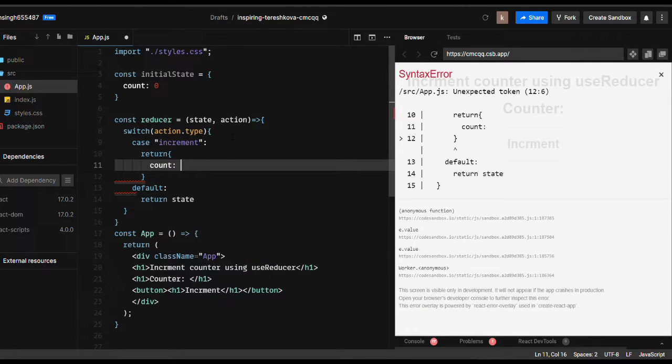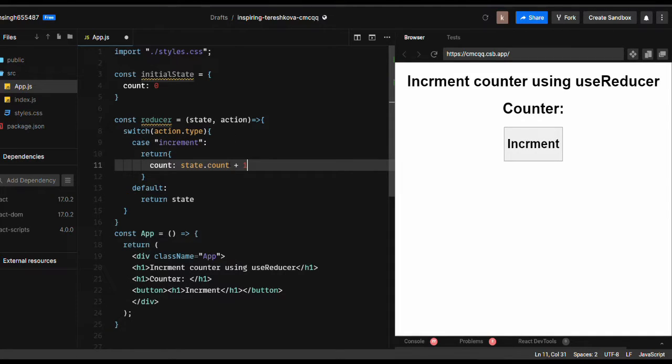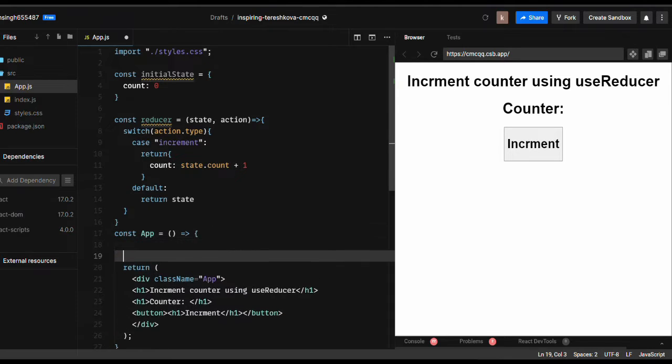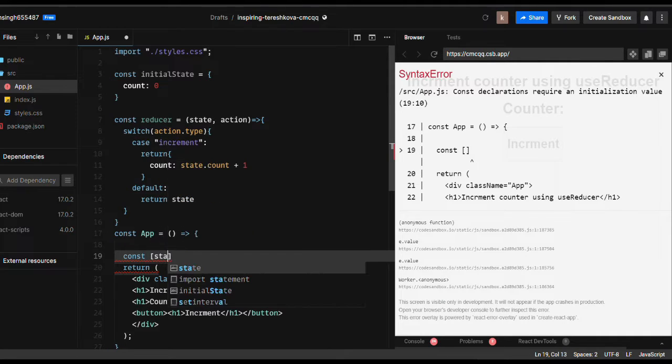Here we are going to use the switch case statement that will increment the state by 1 whenever we dispatch with the type of increment. After creating a reducer function, now it's time to consume it using the useReducer hook.